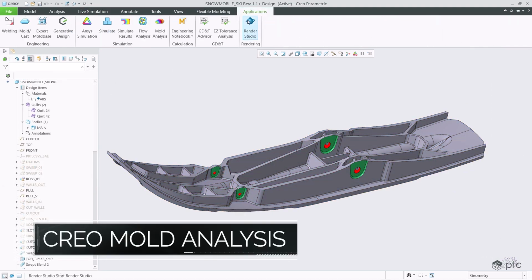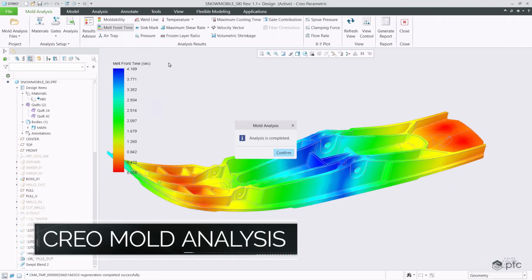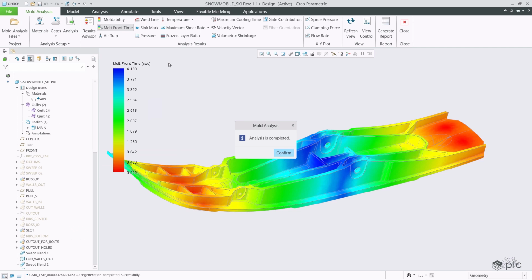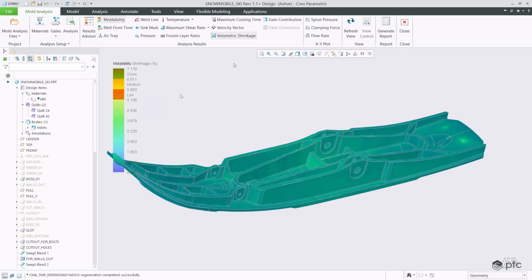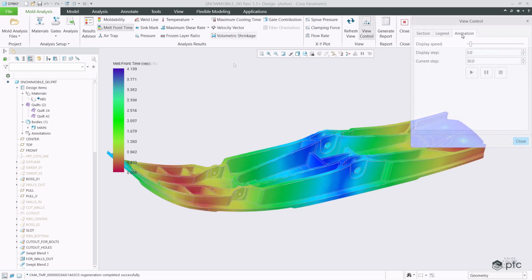With a strong, lightweight design, we'll use Creo's mold fill simulation tools to gain powerful insights as to whether its mold will fill without production problems. Creo Mold Fill Simulation equips us with a granular perspective on moldability, volume shrinkage, melt front time, and more.